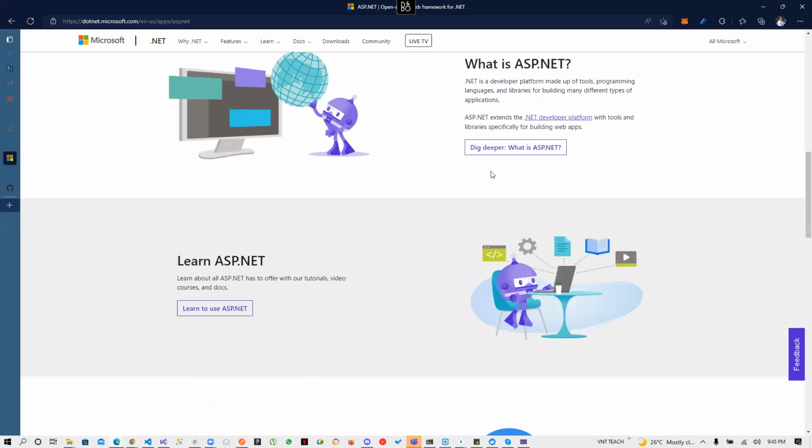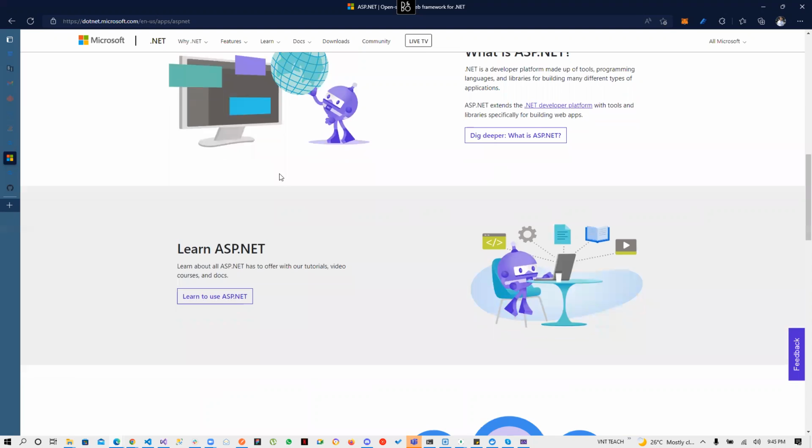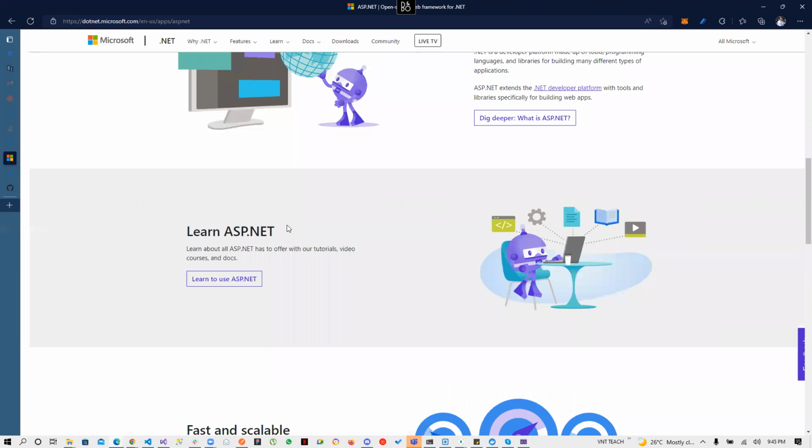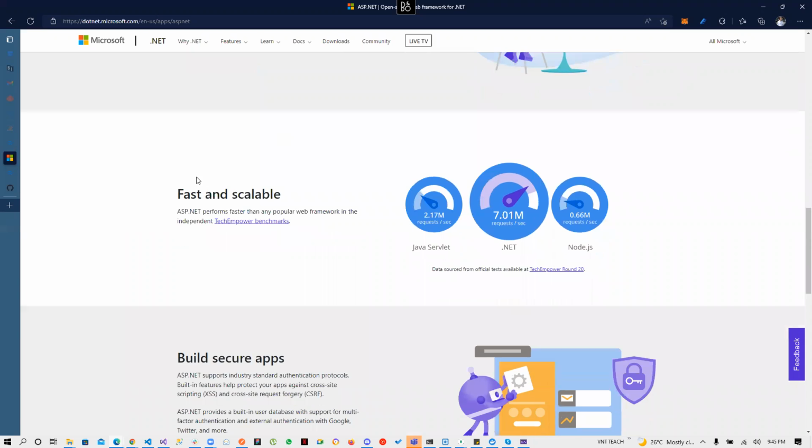All right, so if you want to learn more about this, all you need to do is come to this platform or this website to learn more about it, right? So I'm just going to run you through basic stuff, but quickly, let's see this. It says fast and scalable. ASP.NET performs faster than any popular web framework in the independent TechEmpower benchmarks.